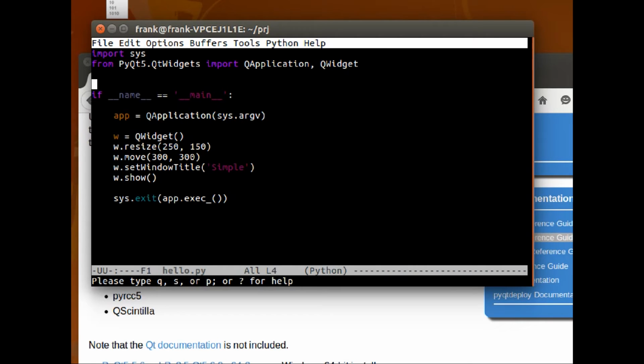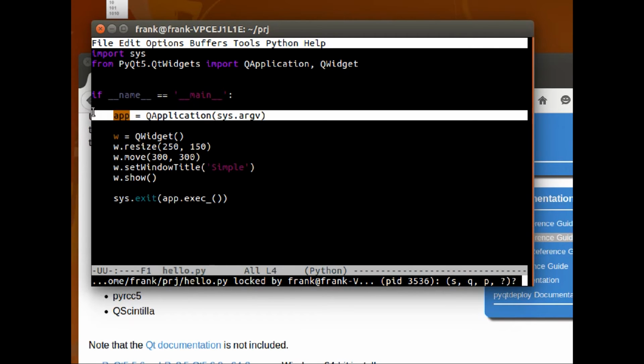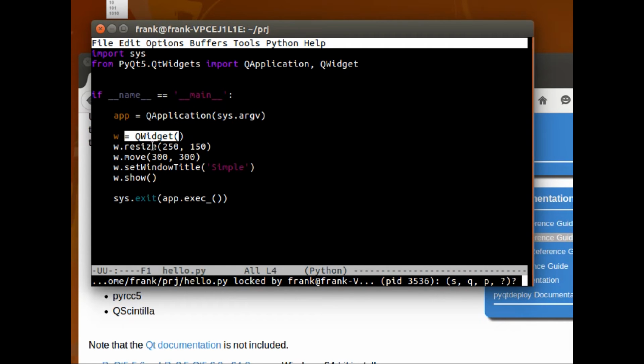So what we do here is we import the module PyQt5. Create an application, so this is always mandatory, and create a so-called widget, which is a window. It will be resized, so this is the width of the window and the height. Then it will be moved to position 300 and 300. I guess that's somewhere here.